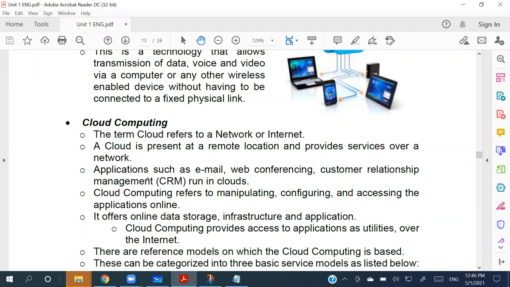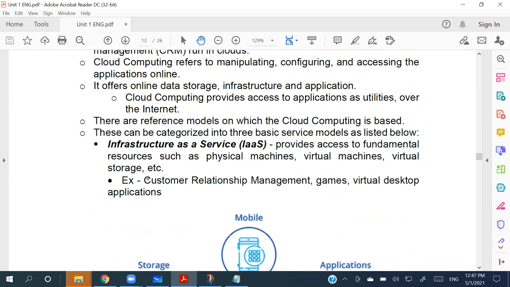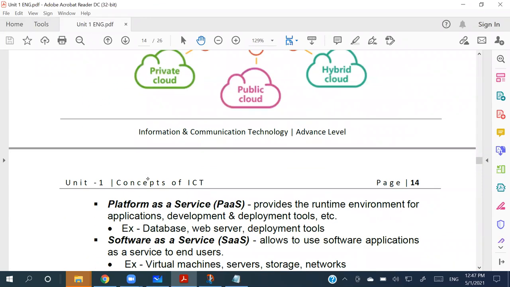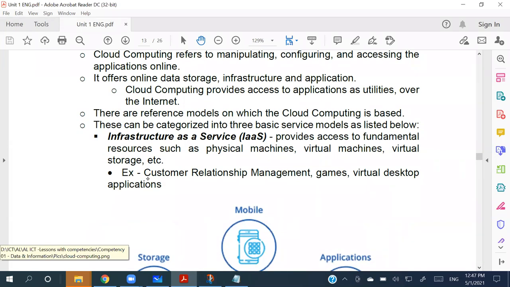But when it comes to cloud computing, most of the things are provided by the cloud or the internet. The way they provide the services, they have separated cloud computing into three different services. They say infrastructure as a service, which we call IaaS, then platform as a service, PaaS, and software as a service, SaaS. So there are three major services. Now let's clarify what these things are. First, infrastructure as a service.